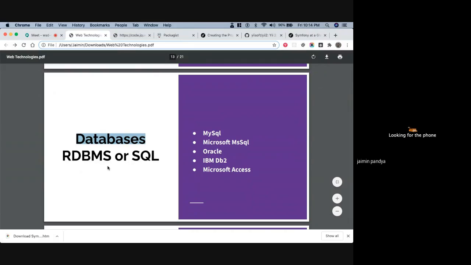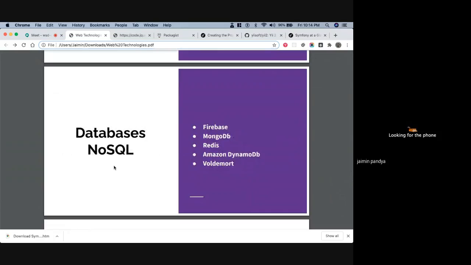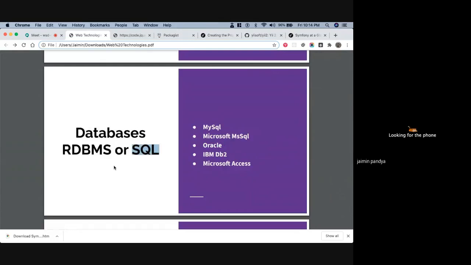So mainly there are two types of databases. One is RDBMS, which is SQL, and another is NoSQL. For RDBMS, there is MySQL, which is an open source database. There is Microsoft MS SQL. There is Oracle. There is IBM DB2. There is Microsoft Access also. So these are different SQL databases. SQL stands for structured query language.